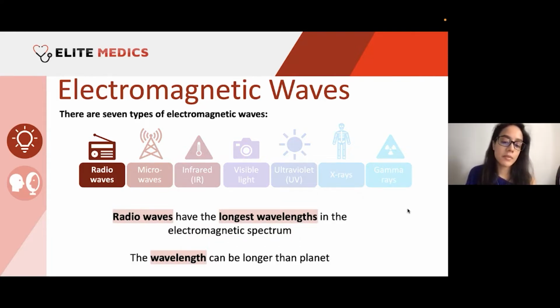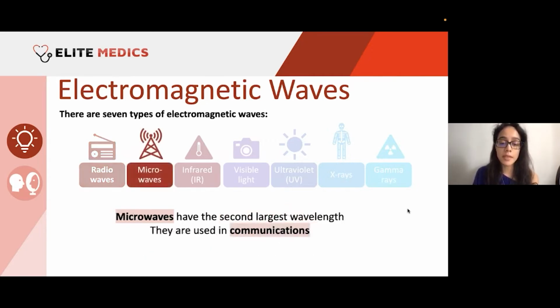So it's just going to be a bit of a repeat of what I said, but let's go through it anyway. Radio waves have the longest wavelengths in the electromagnetic spectrum. They can often be thousands of miles or thousands of kilometers. And here it says the wavelength can even be longer than our planet. Okay, so super, super long. They can travel really great distances, and that's why we use them for communication.